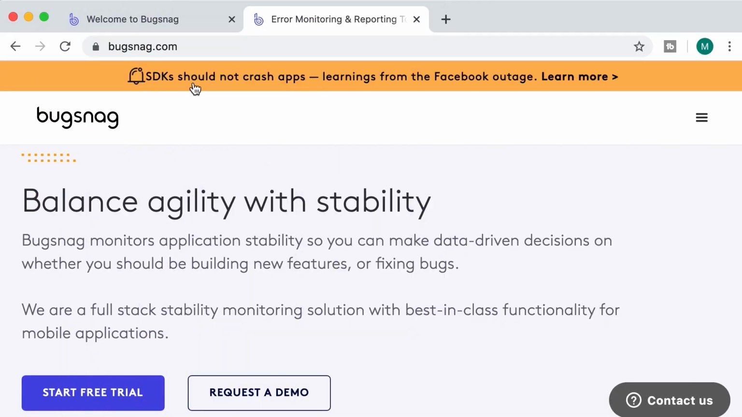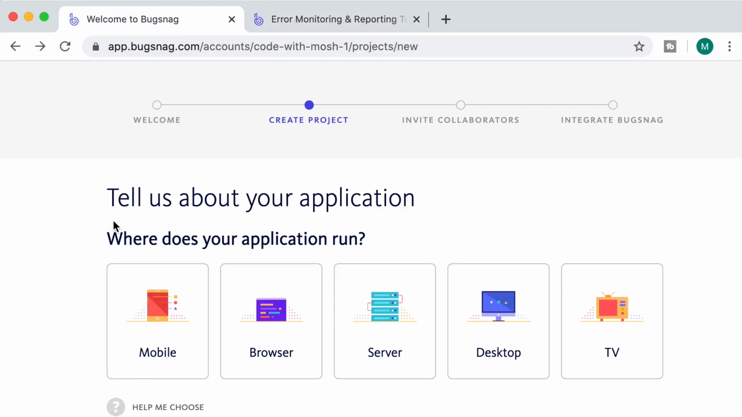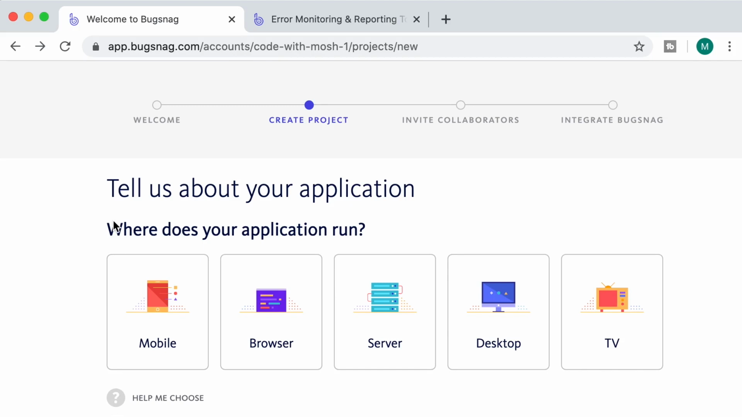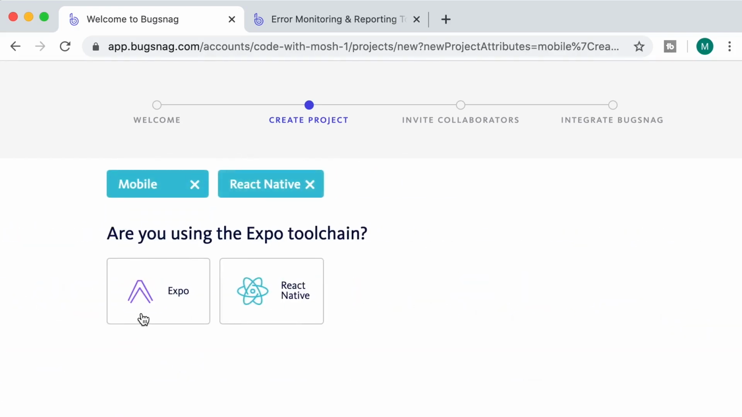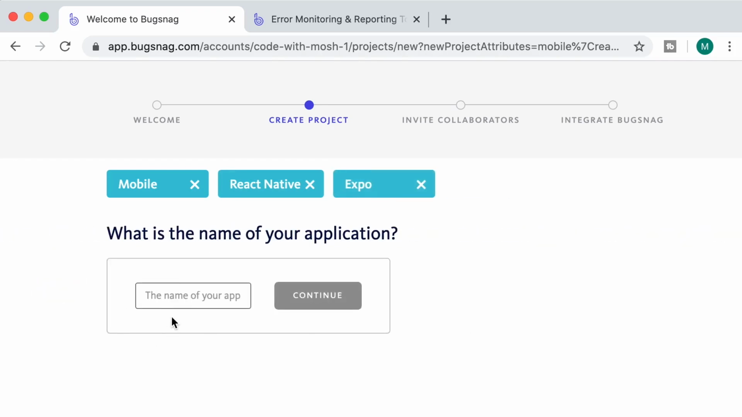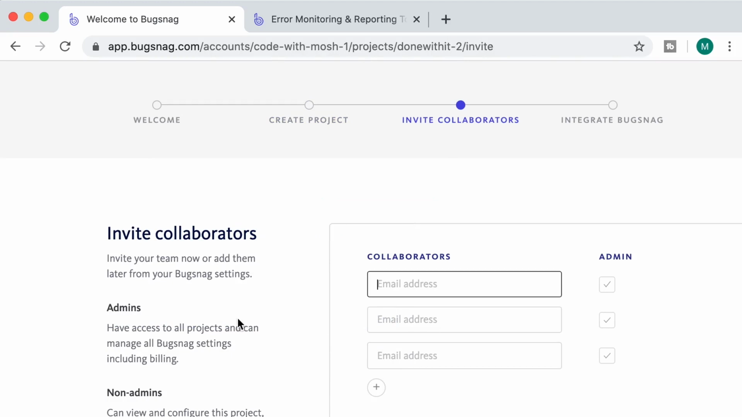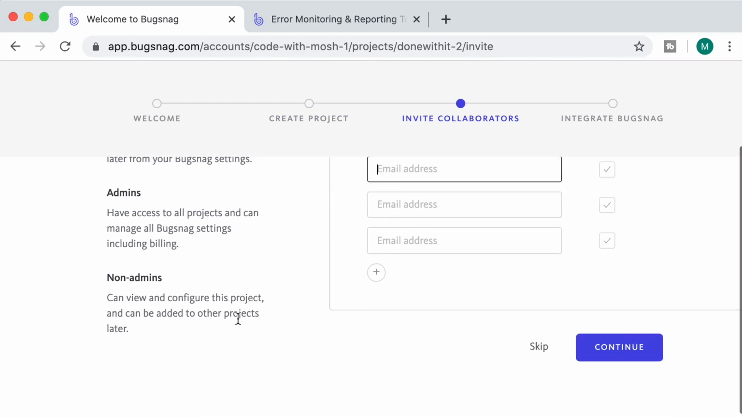First, head over to bugsnag.com and create a new account. Once you sign up, you're going to see a screen like this. Of course, the screen may change in the future, but the foundation is going to be the same. So here we should answer a few simple questions about our project. We have a mobile app built with React Native using Expo. Our app is called Done With It. Okay. Here we can invite collaborators. Let's not worry about it.